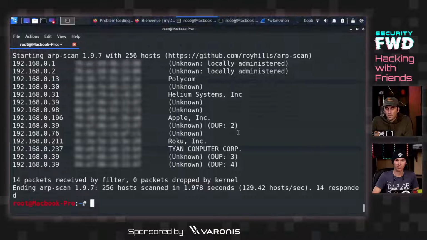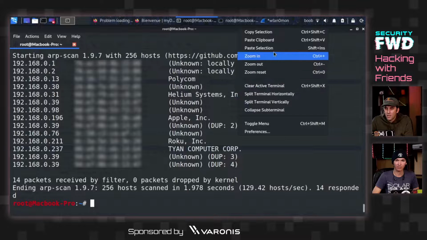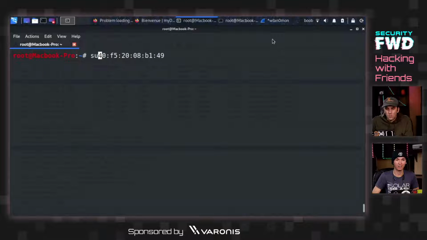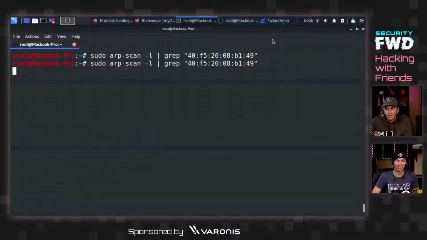So I tried to copy the MAC address. Yeah, okay, cool. Clear the screen. Let's actually do sudo arp-scan -l, and then we're going to grep for this MAC address. Gotta remember those quotes. It doesn't see it still.